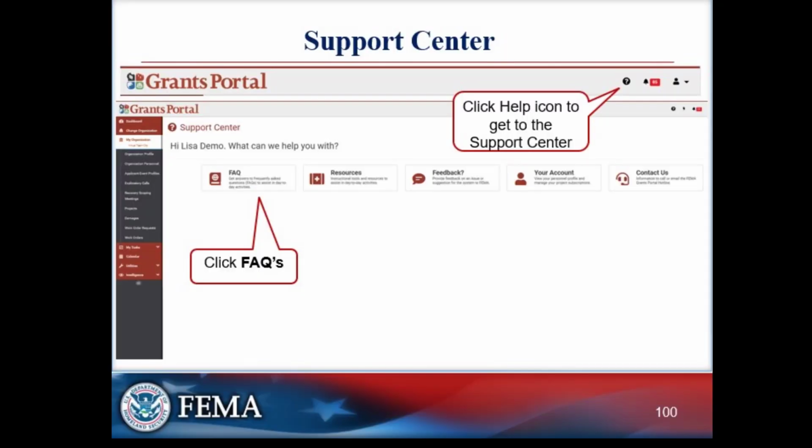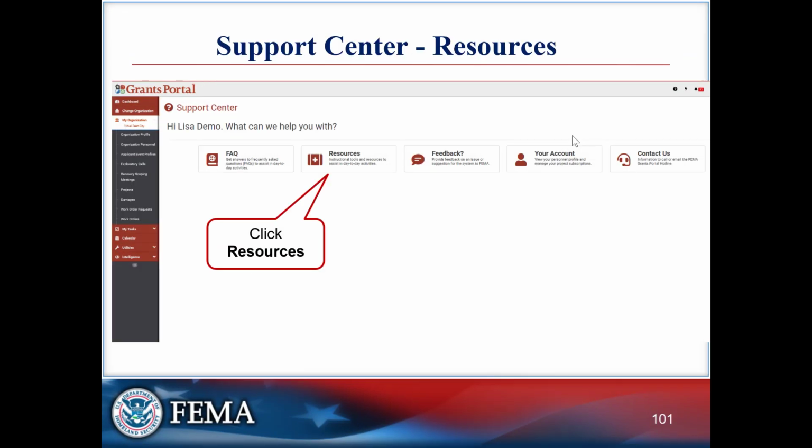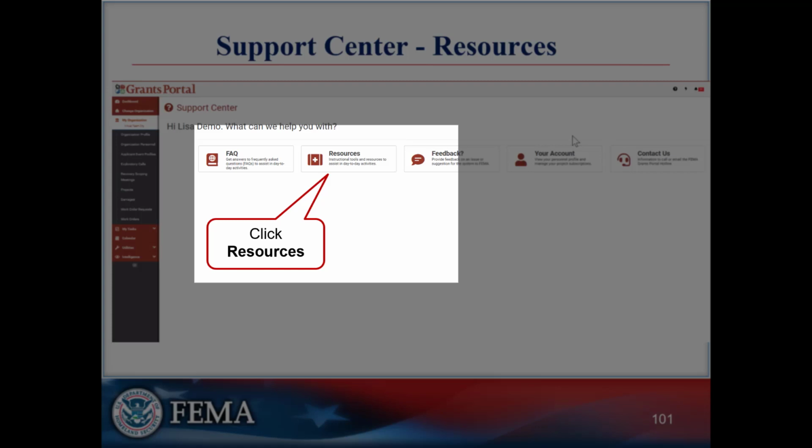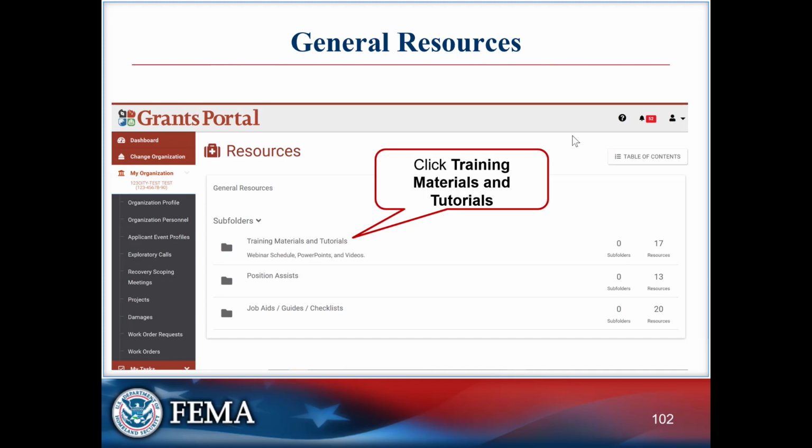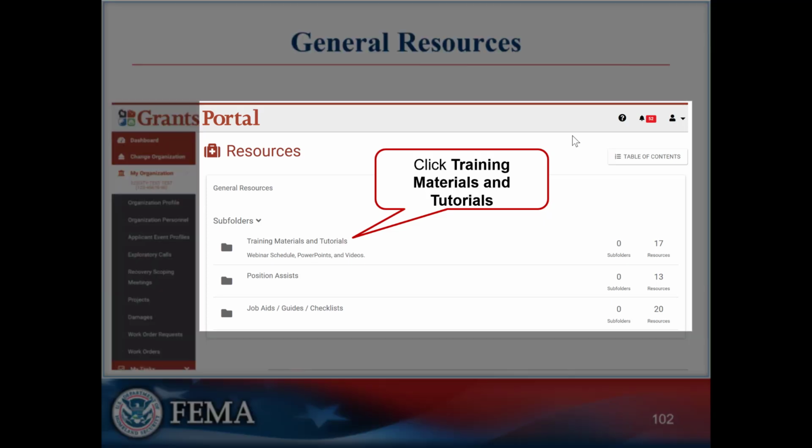The Frequently Asked Question tab is something new this month, so feel free to click around in there and check out the resources as they are developed. Next tab is Resources. Here you will find instructional tools and resources to assist in day-to-day activities. We have 3 different tabs. The first is Training, Materials, and Tutorials.